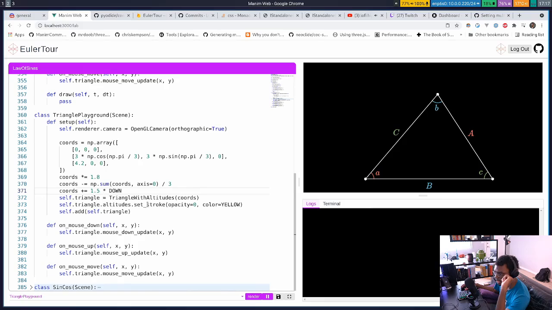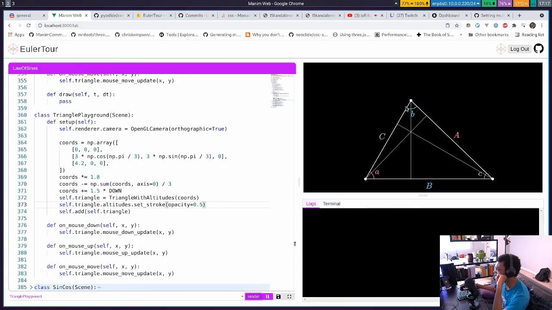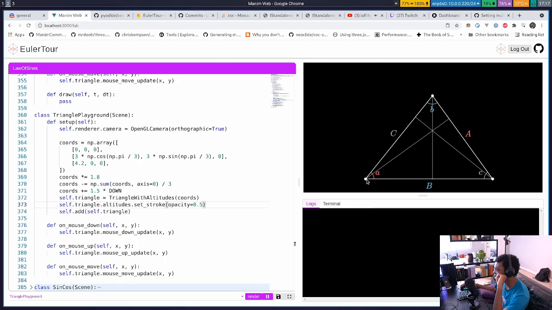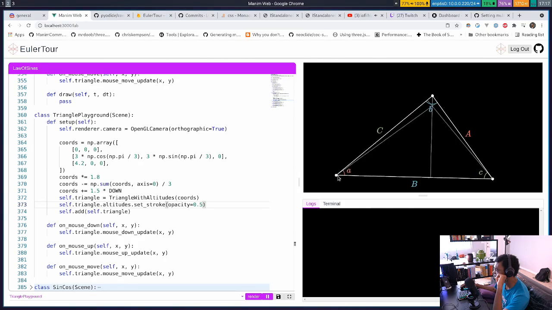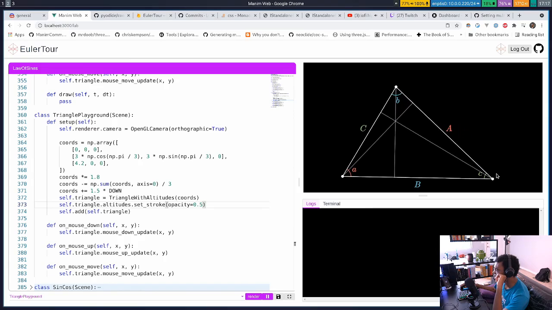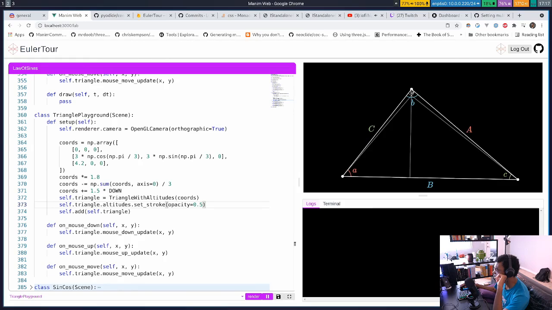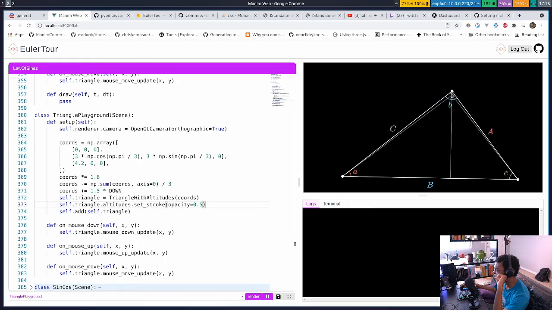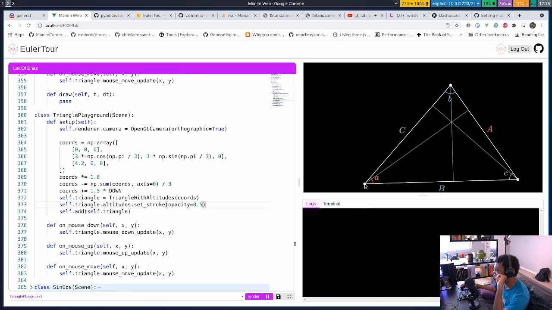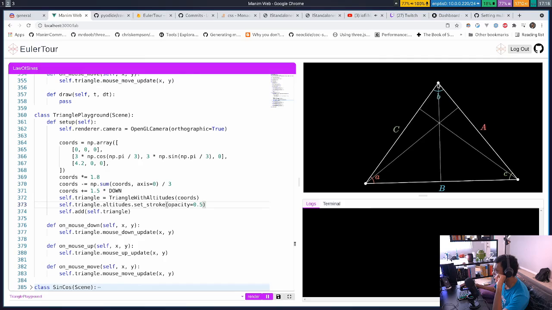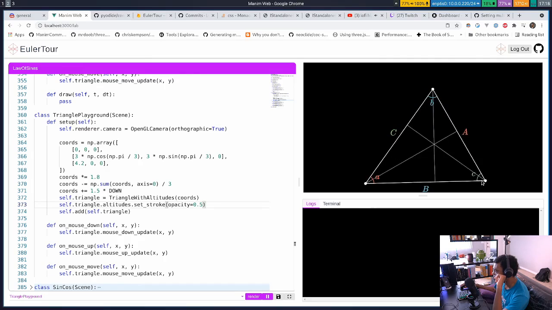Perfect. And then the altitudes, I'll set the opacity to something more visible. Maybe 0.5 is good here. Okay, I think that's great. Now the only thing is, one thing, I kind of want the equation at the top anyway. The law of sines equation.